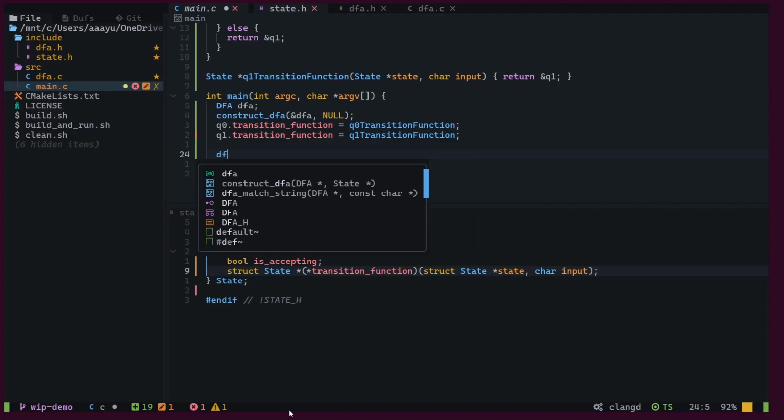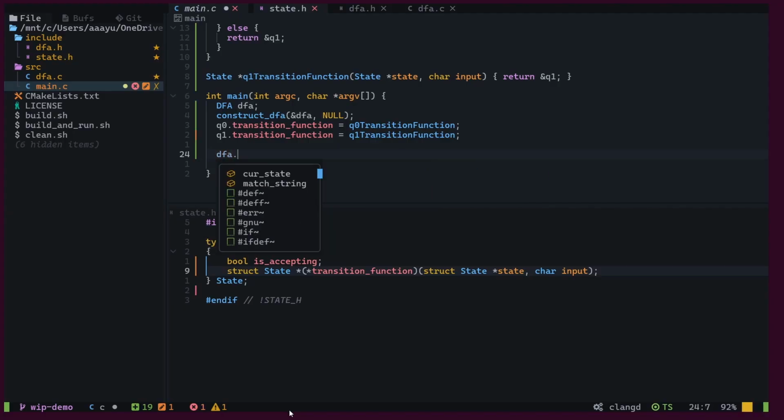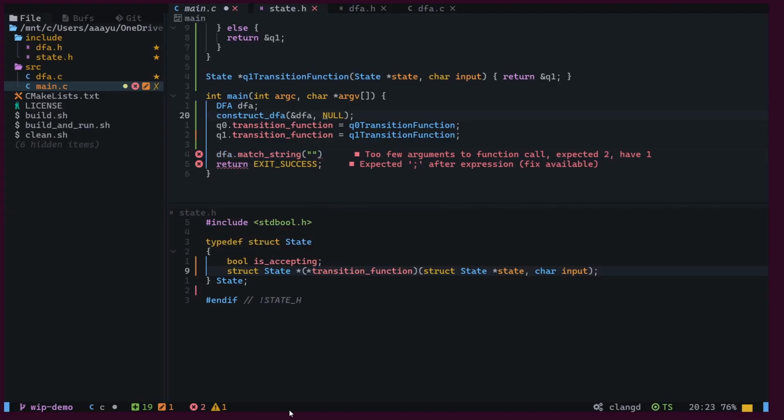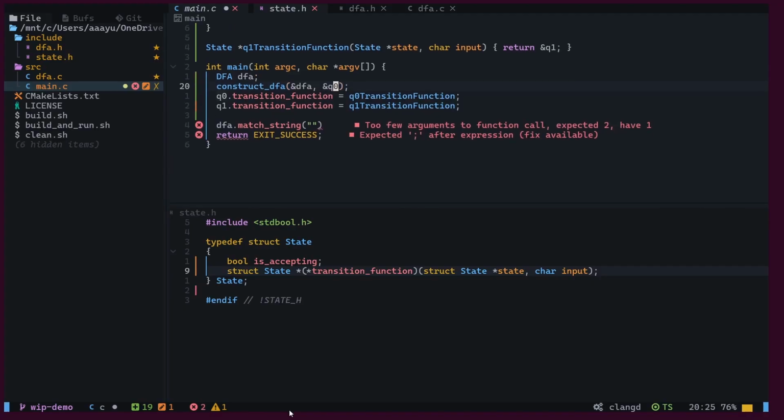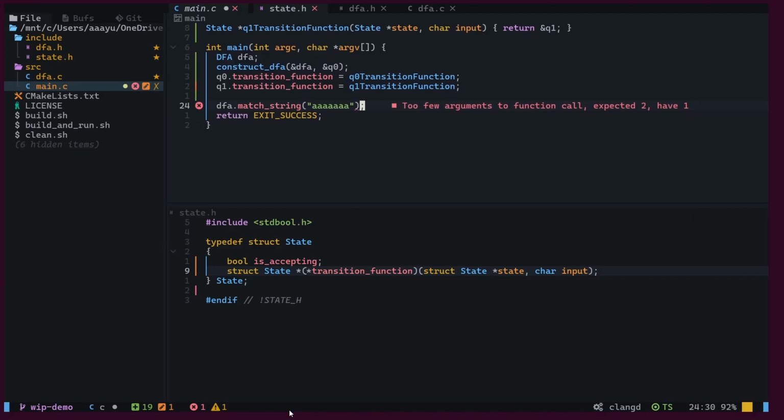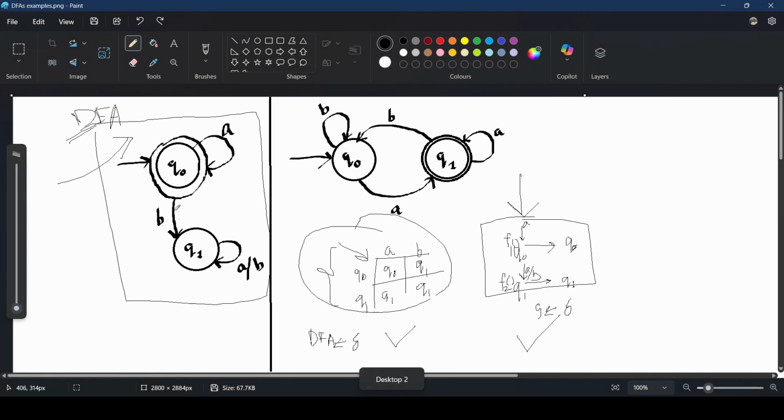Now what we can do is DFA dot match string. We also need to define the first state. It will be Q0, so we'll start at Q0. For the strings which we can match, as you might remember, the first DFA which we have over here matches strings which contain only A. So if there is anything other than A, it rejects.